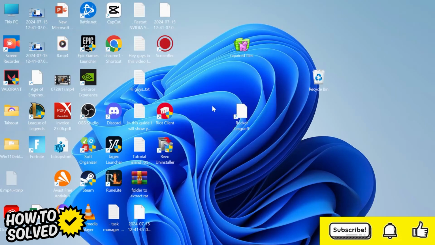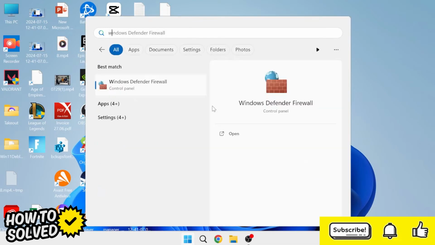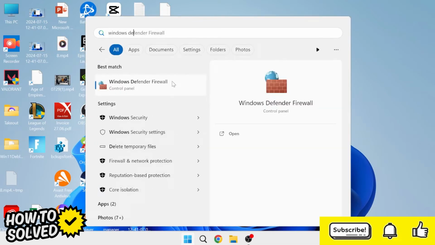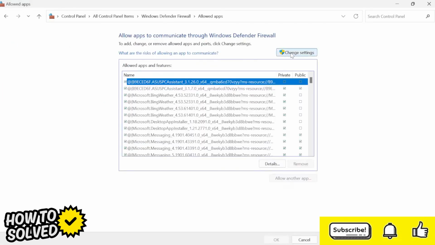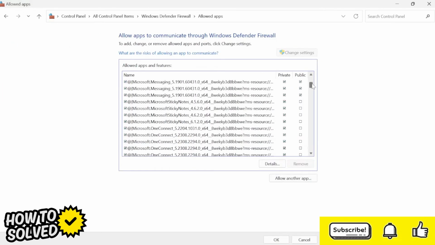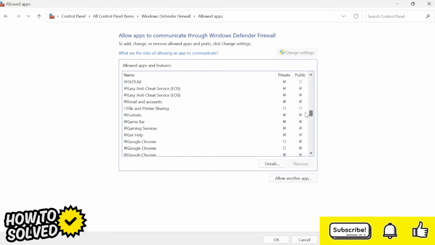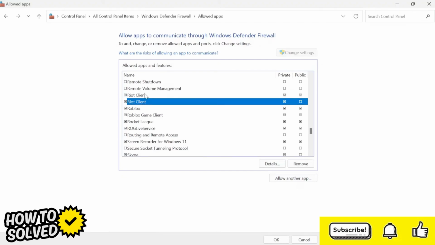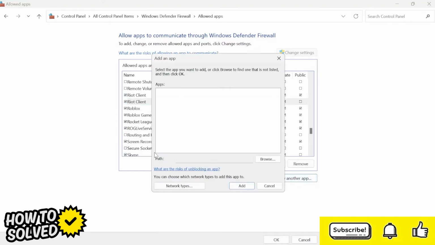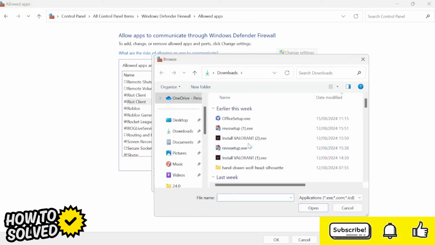Now, that should have solved 99% of cases, but if that's still not working for you, then another thing we need to do is head over to the Start menu, search for Windows Defender, and head over to Windows Defender Firewall. From the left-hand side, select Allow an app or feature through Windows Defender Firewall. Click on the Change Settings button at the top here, and you'll need to add Riot Client to this list of applications. If you already have it inside of here, like I do, just make sure Private and Public are both ticked here. If you don't have the Riot Client in here, then you'll just need to add it by selecting Allow another app, clicking on Browse, and then locating the Riot Client.